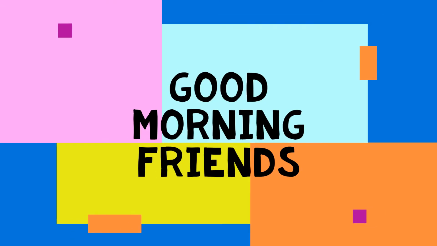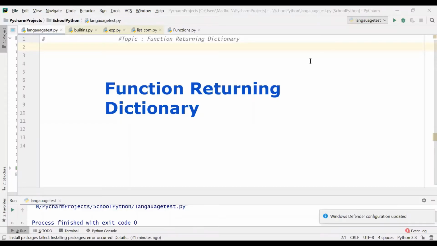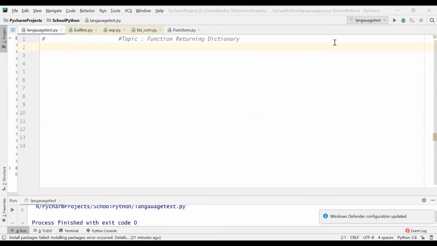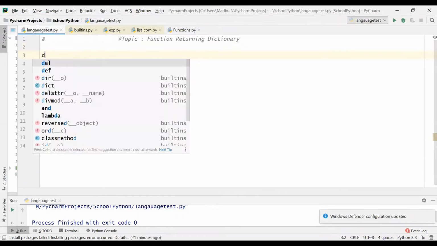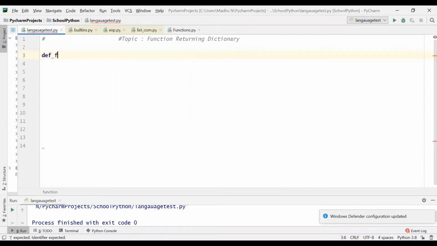Good morning, friends. Today we are going to learn about a function which returns a dictionary. Now I am creating a user defined function, def, and the function name is fun.